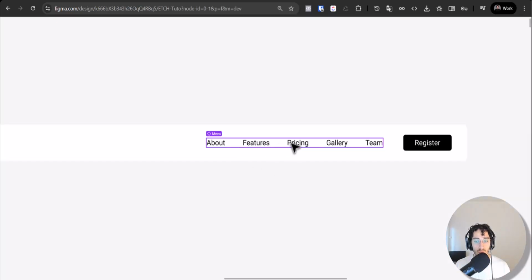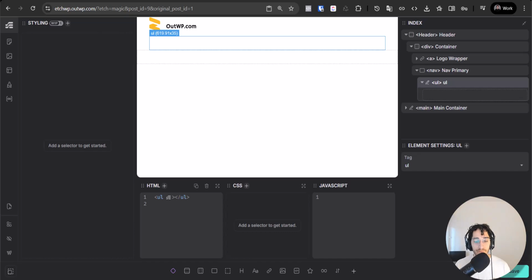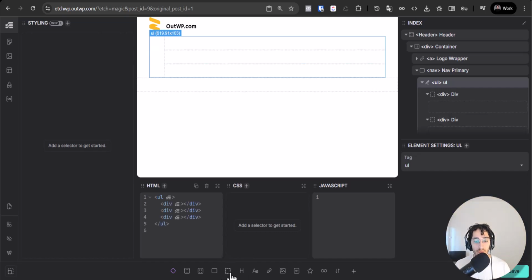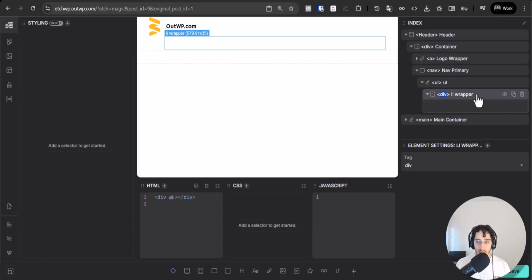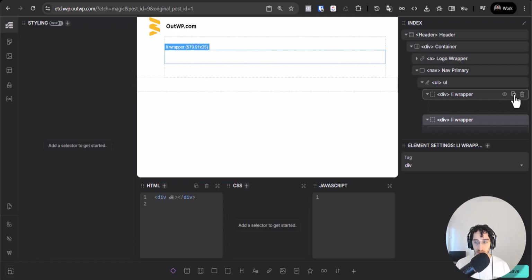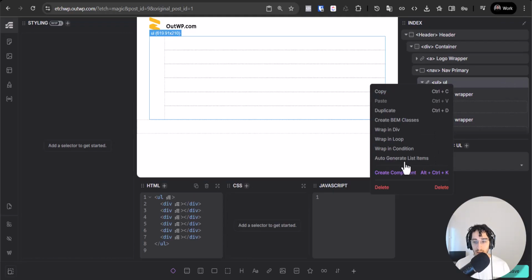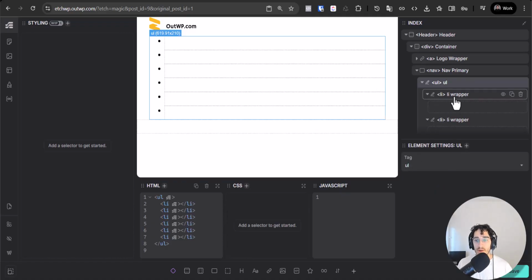Let's check. 1, 2, 3, 4, 5, 6. Let me do something faster. The wrapper. This will be the thing. 1, 2, 3, 4, 5, 6. And if we do a right click, we can auto generate list items. Okay, and this will change the tag. So we don't need to do it manually.